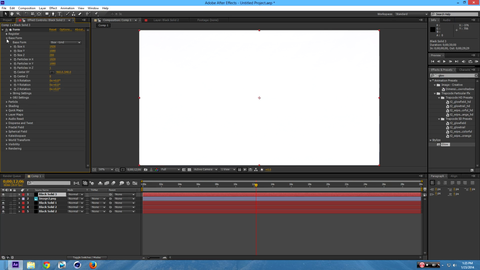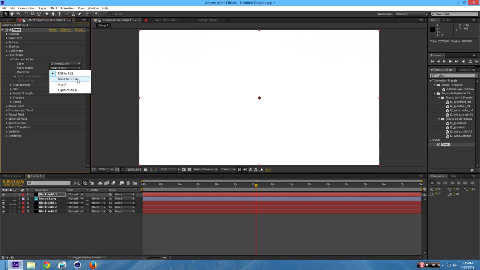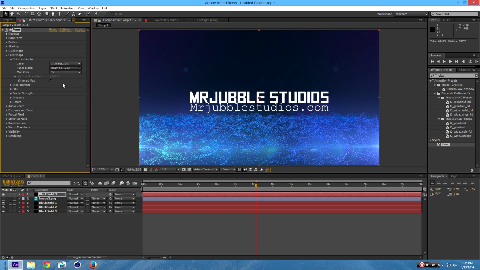Remove the base form, and then we're gonna go to layer maps. So there you go, and then color and alpha. Once you're here, go to layer and go to your logo. Mine's image2.png. Once you've done that, go to functionality and go to RGBA to RGBA. This is gonna keep your color for your intro. Once you have that, you want to go to map over. Since we're only dealing in 2 dimensions, what we want to do is X and Y, and then your logo pops up. So here's your logo. This is what it looks like.